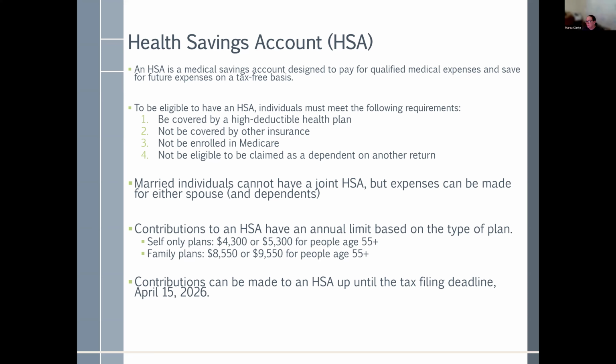So here there are a few requirements. You have to be covered by what's called a high deductible healthcare plan. So there's a big amount that you have to pay before the insurance starts to kick in and pay for any of your healthcare. And usually that number is in the 3,000, 5,000 kind of range. So it's a pretty big number. They can't be covered by other insurance or covered by Medicare. They can't be eligible to be claimed as a dependent on another return. Married individuals cannot have a joint health savings account, but expenses can be for either person. So if you're married and your spouse breaks an arm and you pay for that out of your health savings account, that would be a qualified expense.